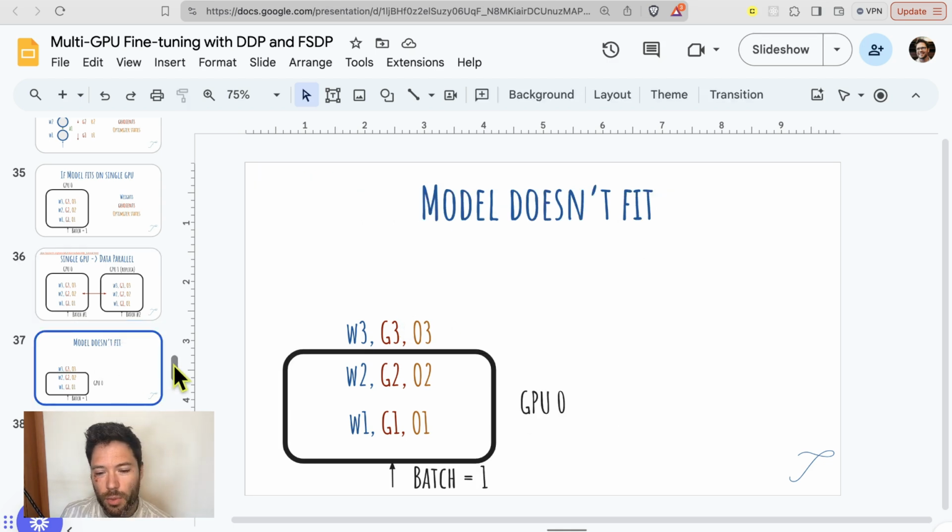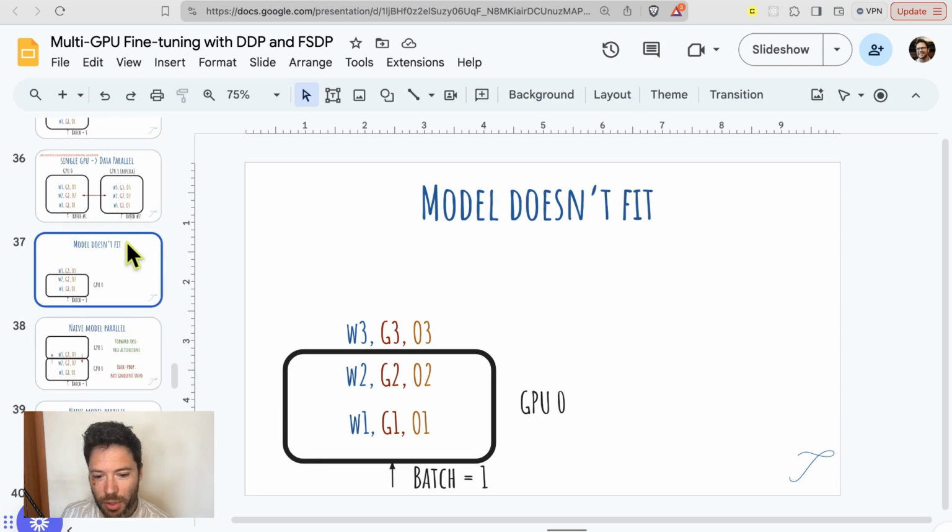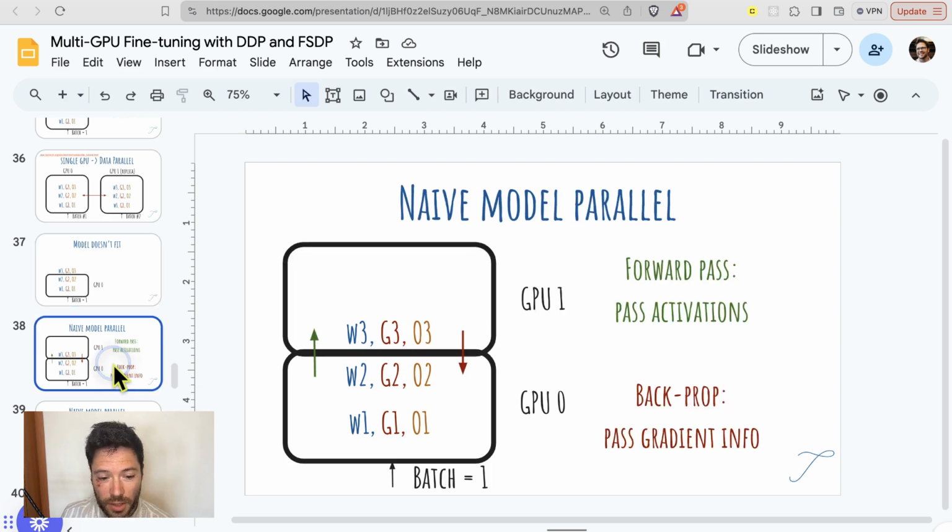Now the next case is where the model doesn't fit on a single GPU. For example, maybe the first 2 layers fit, but the third layer here of weights doesn't fit on GPU 0. And the naive approach here is just to tack on another GPU above it that will cater for the third layer here. And you can keep tacking on GPUs. So if you had very many layers, you would be able to just put the next layers onto a next GPU.